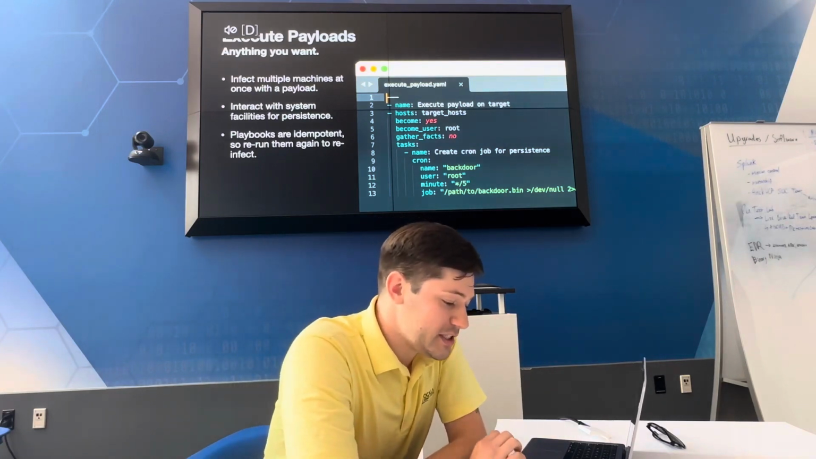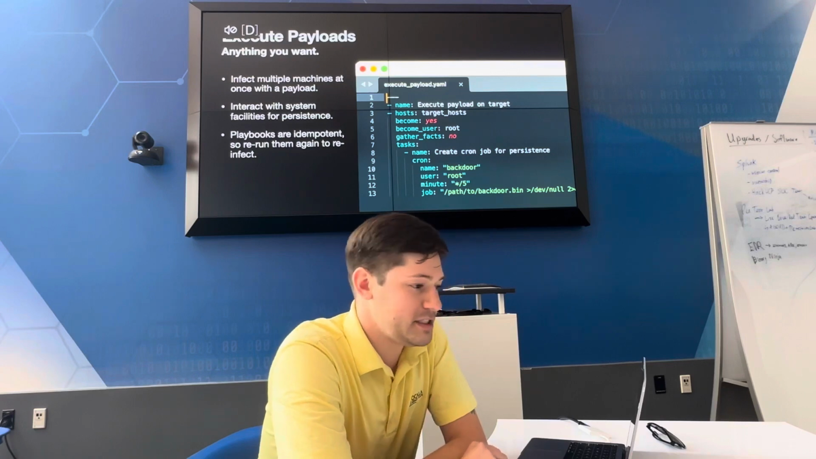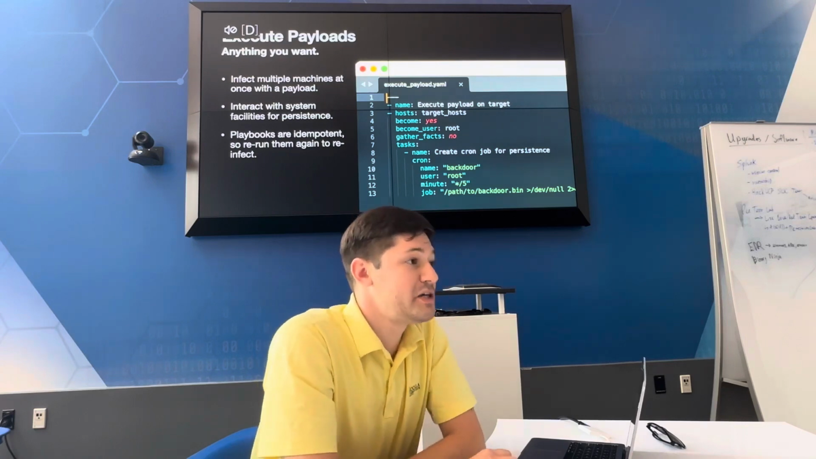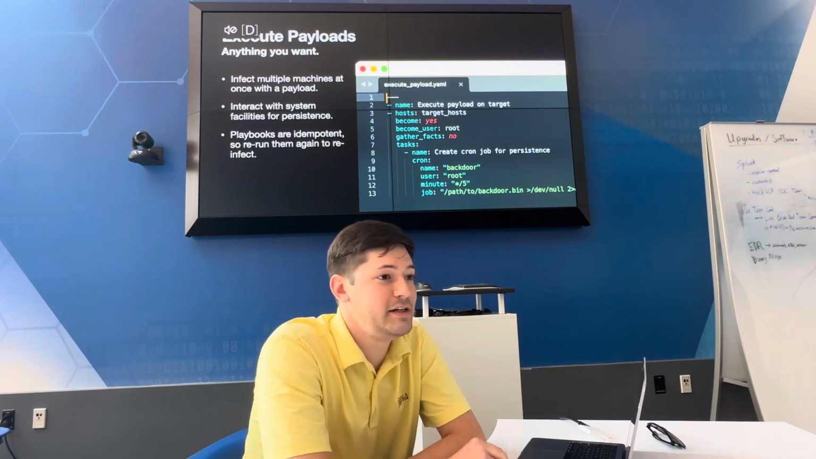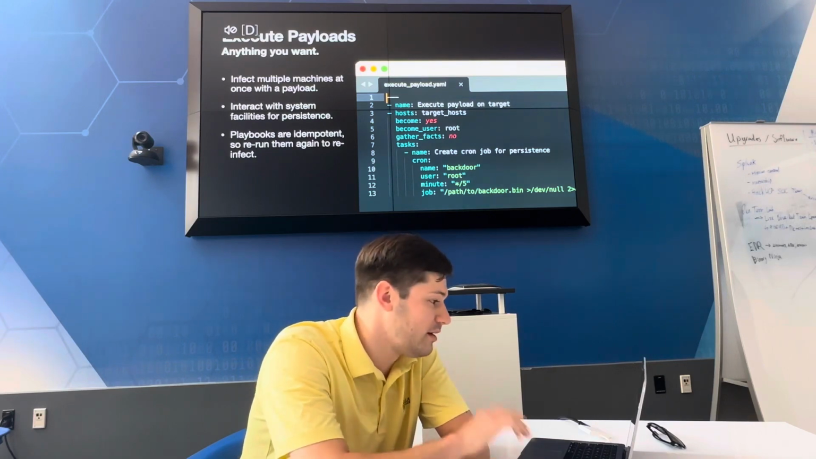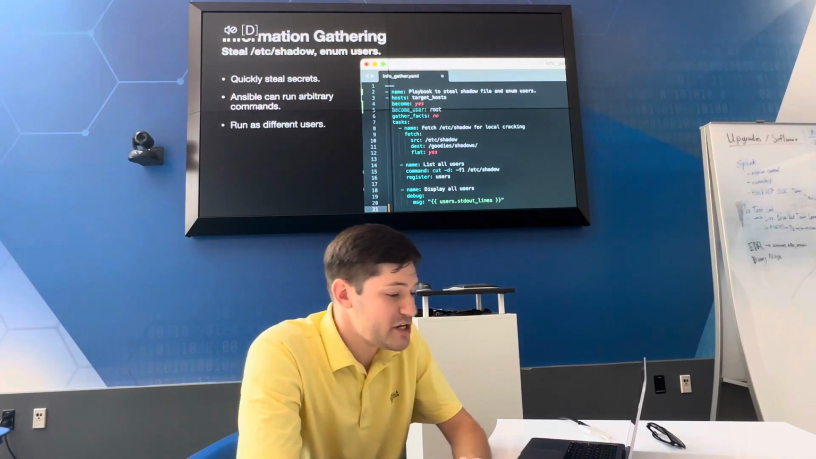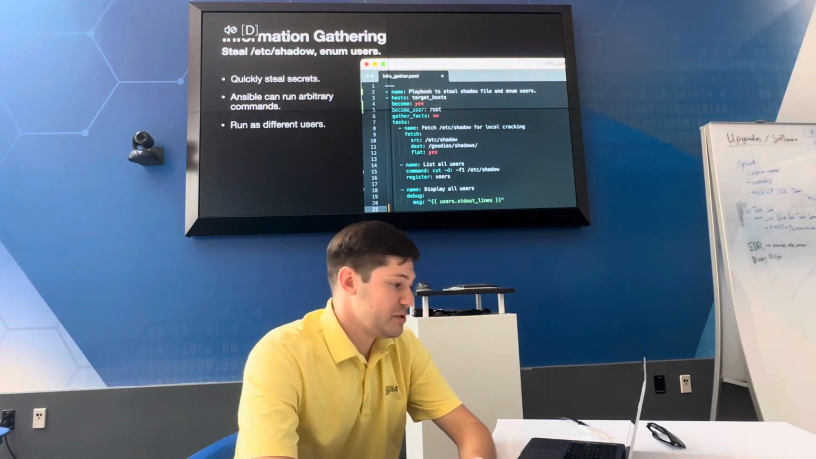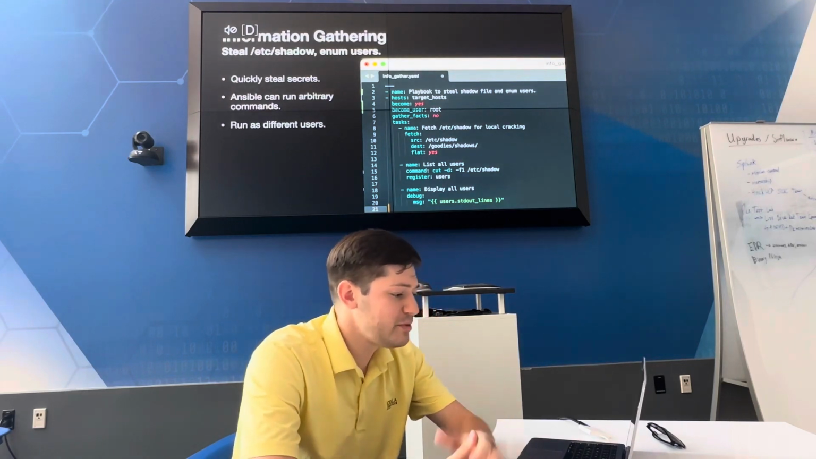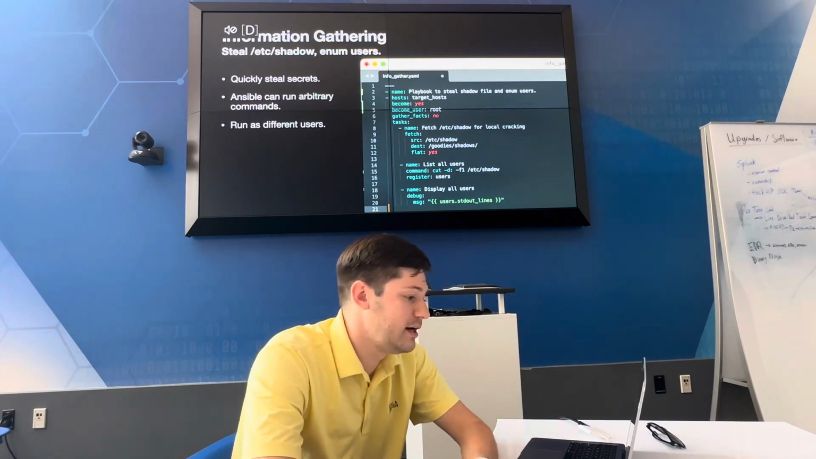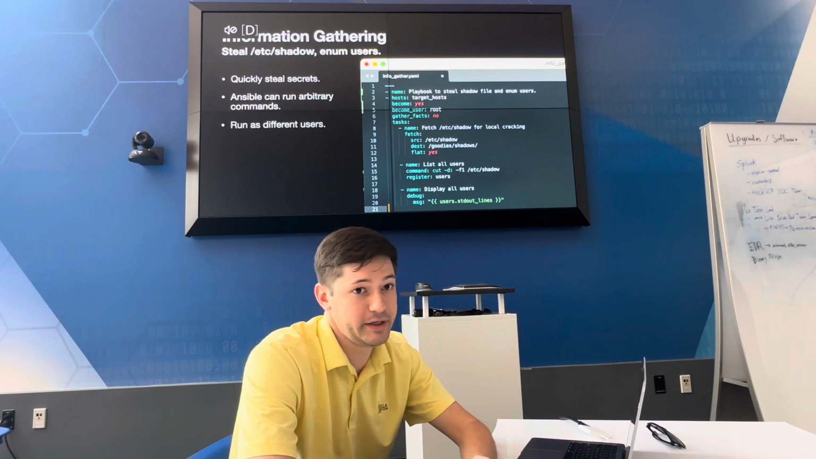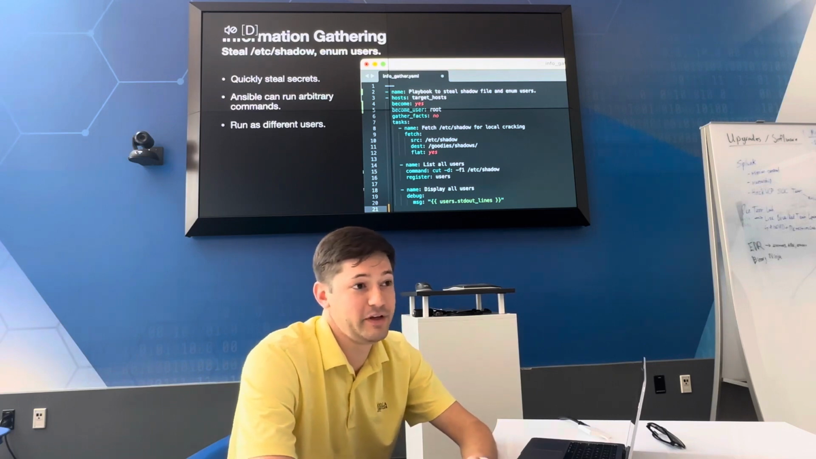You can, of course, use things like systemd and cron to establish persistence. Ansible has modules that are native to it. Very easy. You don't even need to write any shell code. Information gathering can be streamlined by Ansible as well. This playbook steals the shadow file, fetches a list of local users from it, and you could use that for something like offline brute forcing if you think you're going to get lucky.